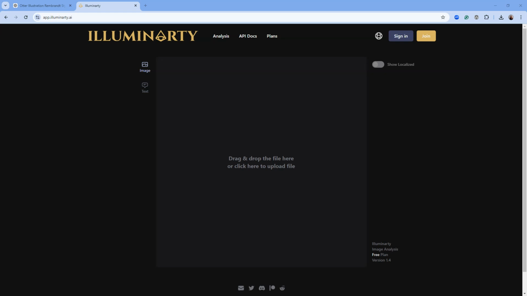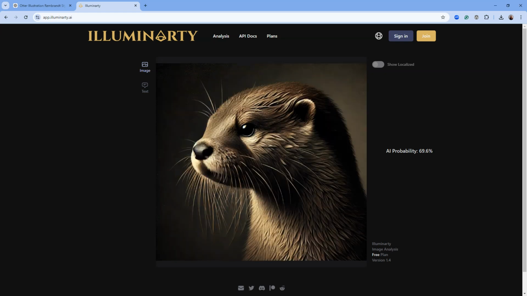So I'm going to take this and drag it. I have this over on another screen. I'm just going to drop it right here where it says to drop the file. And you see we have a very instant result. And it says AI probability is 69.6%.